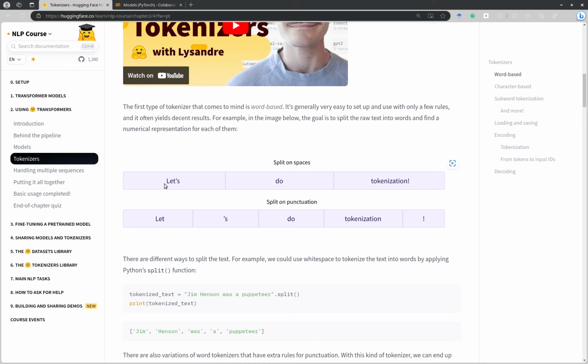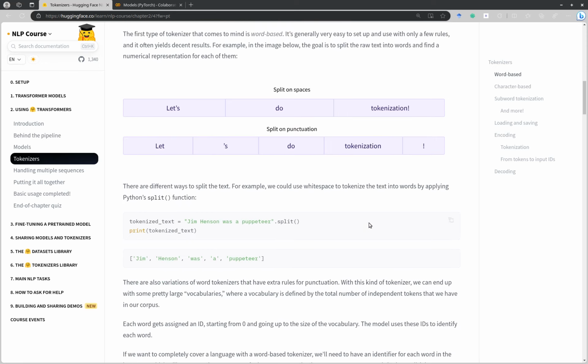The first simple, straightforward option is to split on the basis of spaces. So we have "Let's do tokenization." We can split it on the basis of space, so we have 3 tokens: Let's, do, tokenization. And if you want to split on the basis of punctuation, we can split it again. So we have let, apostrophe, s, do, tokenization, and exclamation. So we have different options.